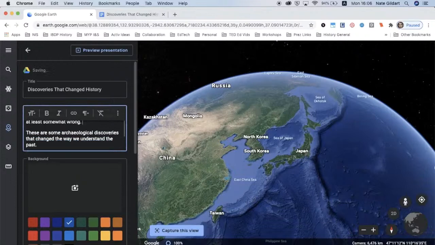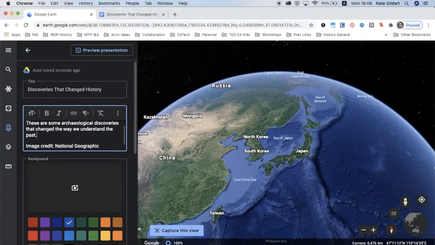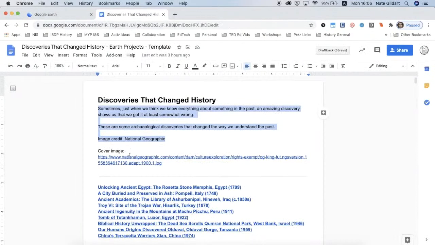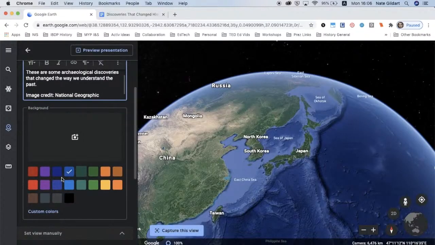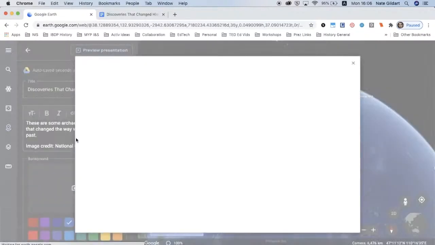And I don't really want to use that blue. I want something a little more catchy. So what I've done is chosen this image. And so I'm going to copy that. I'm just going to tap and copy the link. And instead of the color, I'm going to add an image.